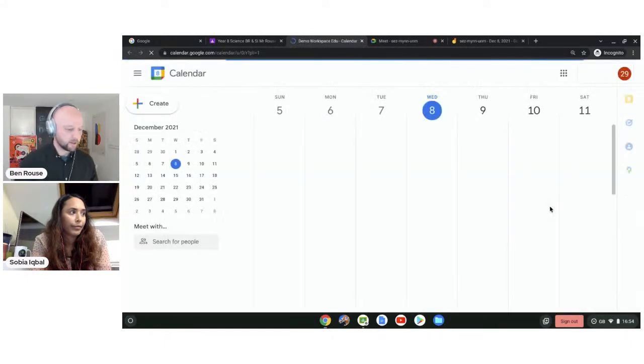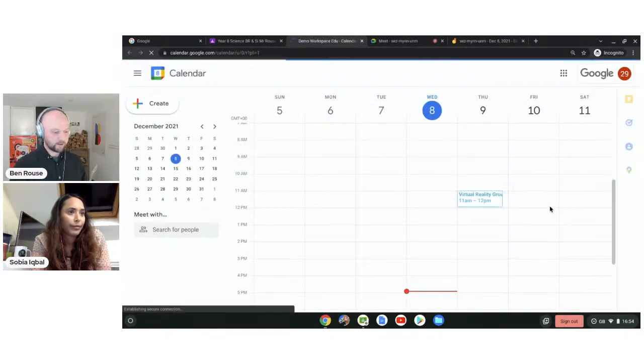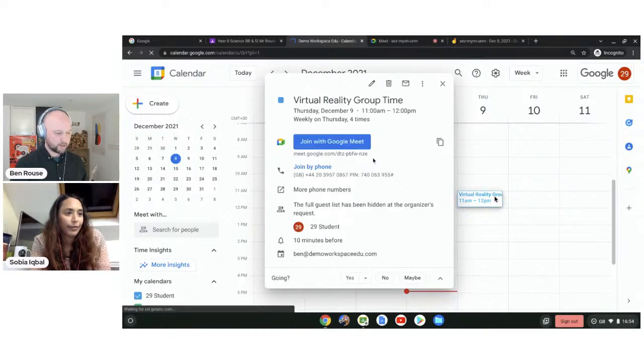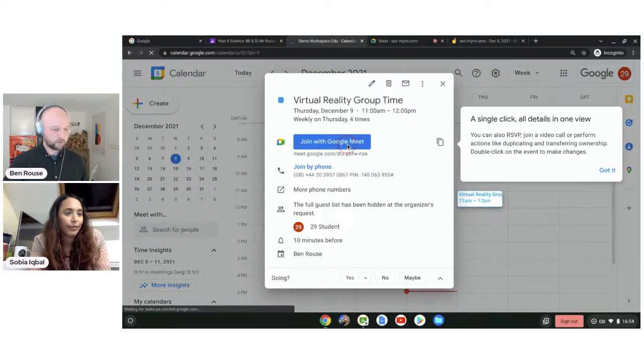I think Sobi is also going to join us in there as well, so we can see kind of what that looks like. Virtual reality group task, there it is in the student's calendar, and we can also join.